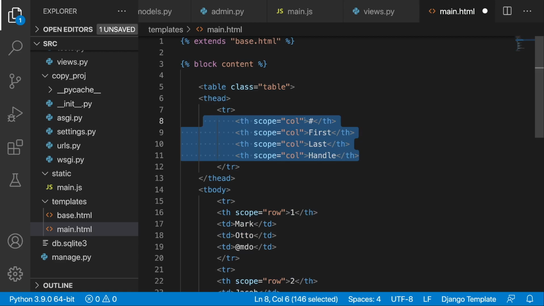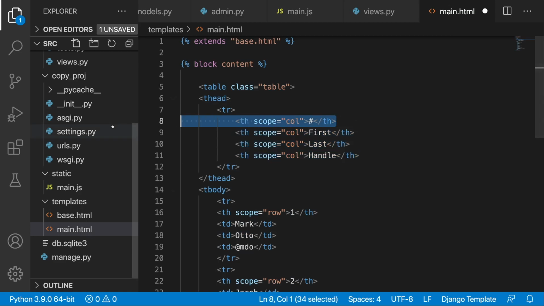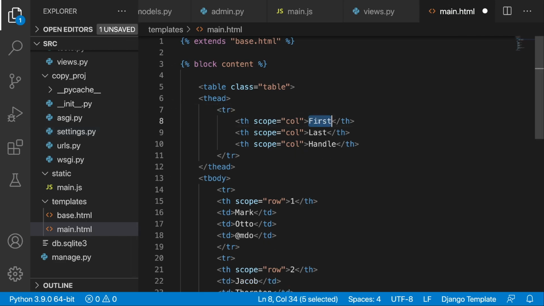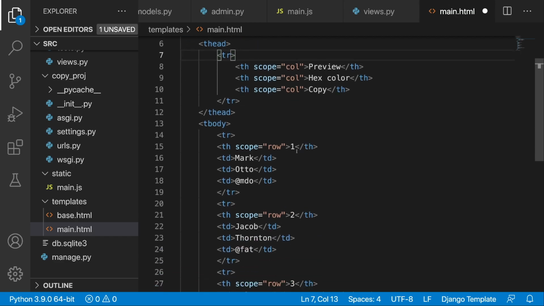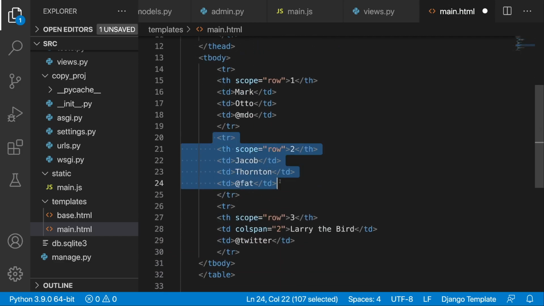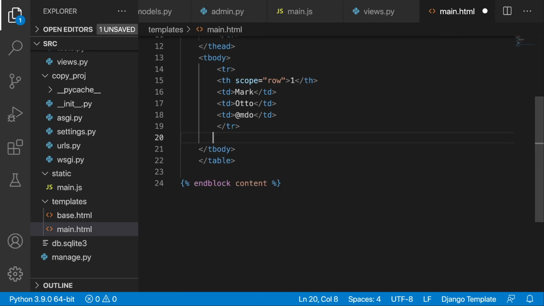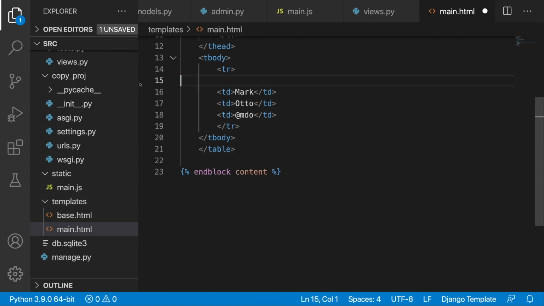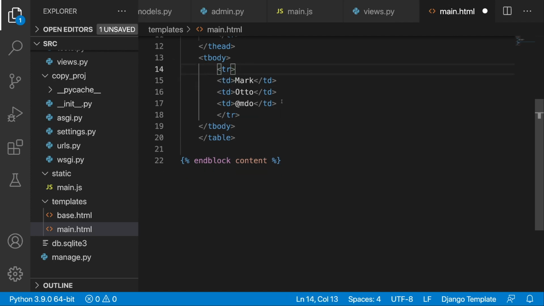So first of all, we need 3 columns. So I'm going to get rid of this one. And in the first one, we will have the preview of the color. Then we will have the hex color, the hex code. And then we will have copy. So in this copy column, we will keep our buttons, all right? And then we can get rid of those table rows inside the table body. Here again, we will need 3 table datas in a row.